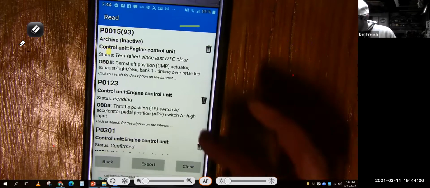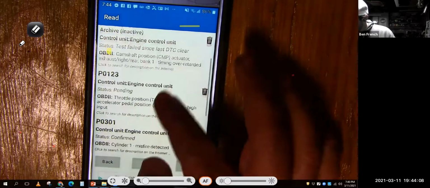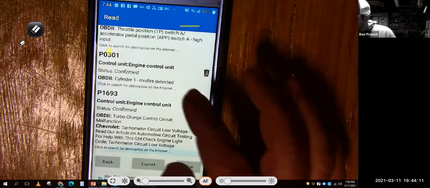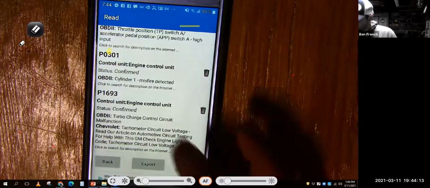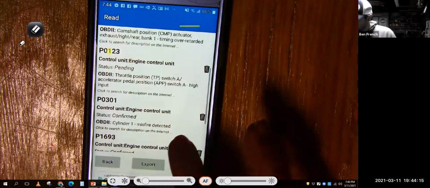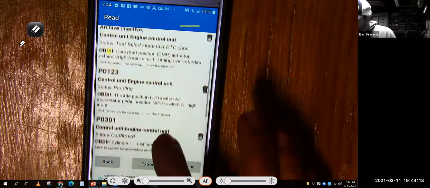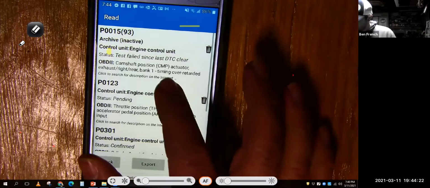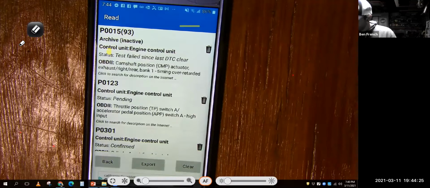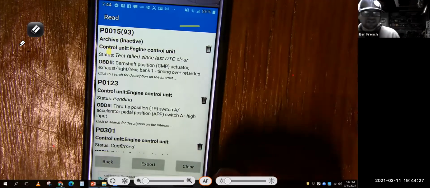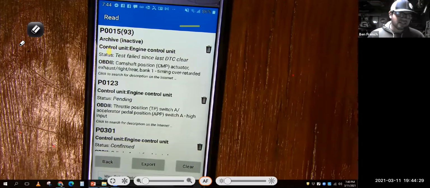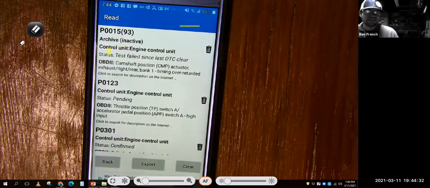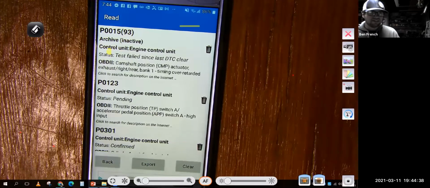Okay, so what this gives us is a P0301, and it says confirmed. Then it tells us P0123 is pending. Then it's got an inactive code, meaning that's one that was set, then since cleared by itself, but it's still rolling around in the memory. So see this code right here.